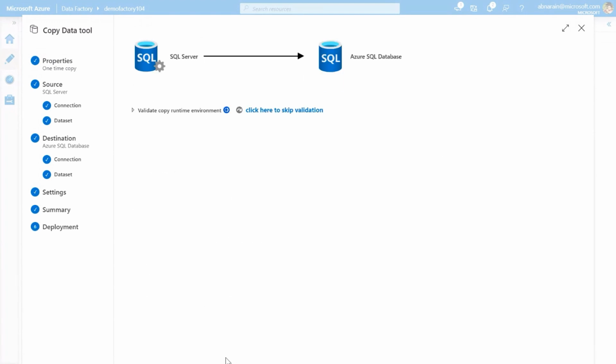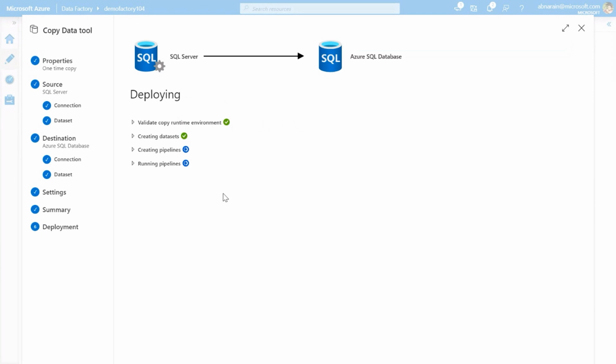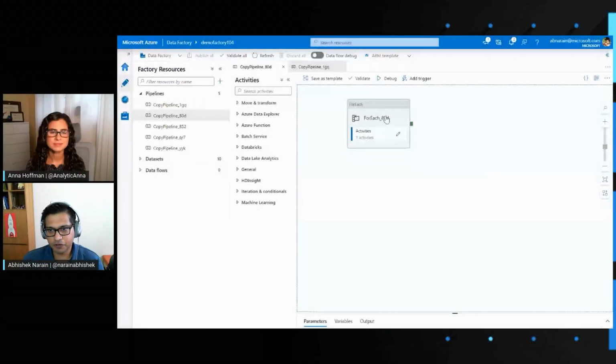And here we go, another Next. It's now validating the environment, if the connectivity between the source and the sink is all good, creating different data sets, pipelines, and running the pipeline. So here's the pipeline plane, and you have the for each iteration and the activity underneath it, which copies the file. And we have this for each created through the copy data that you saw. We actually authored this whole pipeline through that.